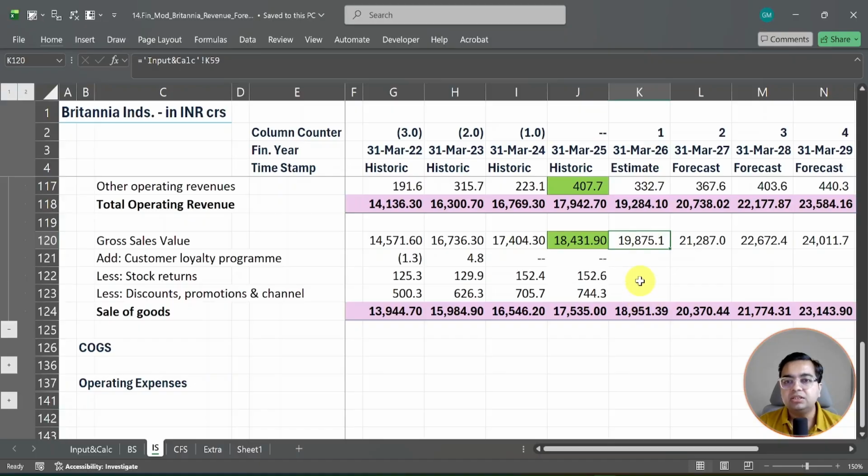We can understand that the difference between the gross sale value and sale of goods are going to be part of stock returns and discounts, promotion and channel. Since we are not forecasting these line items, it is irrelevant for us to fill these cells. So this marks the completion of the forecast of revenue.